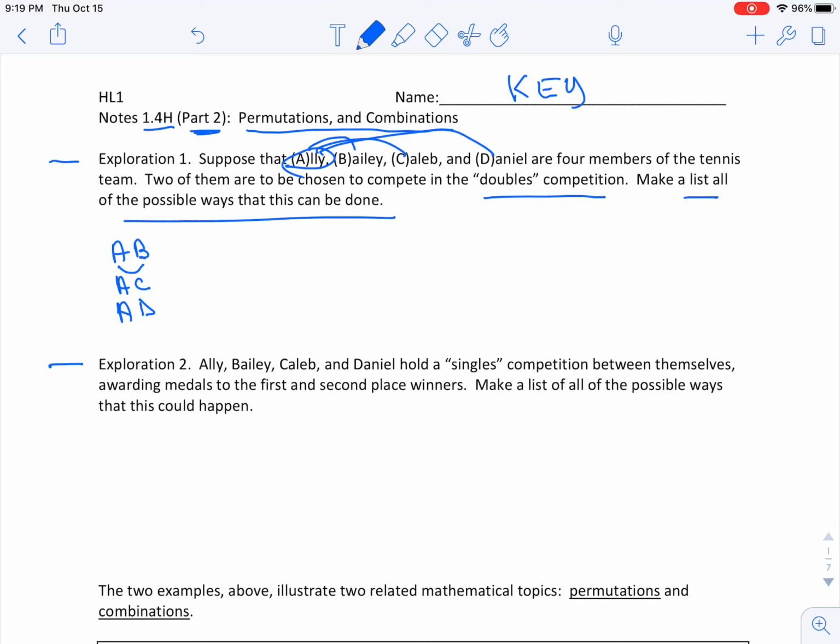And so now we'll move on to Bailey. And we'll say, who else can Bailey be with? Well, Bailey's already been paired with Allie, so we're not going to go backwards, but we could do Bailey and Caleb, and we could do Bailey and Daniel. And that kind of takes care of Bailey. Bailey's been paired up with everyone.